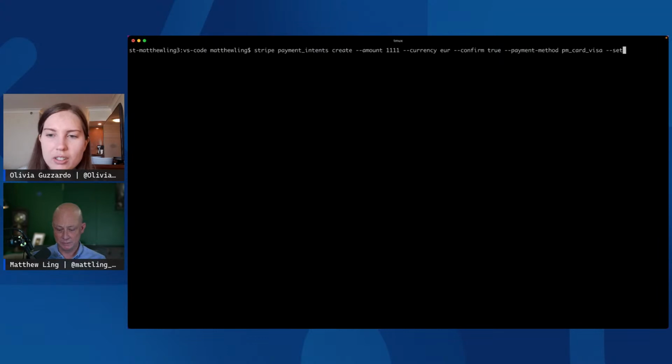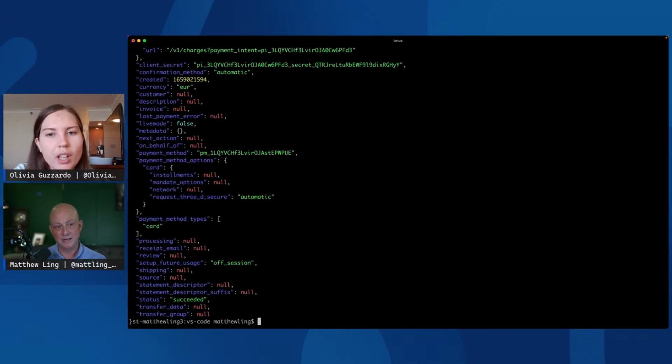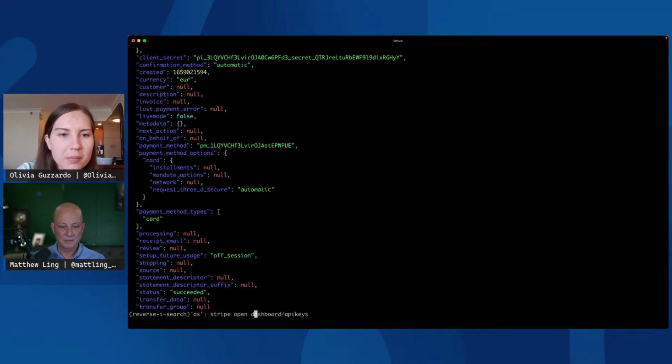Awesome. And then we're going to set up future usage to be off session. So if I got that right, it should run for a second. Cool, it worked. So let's jump into the dashboard.